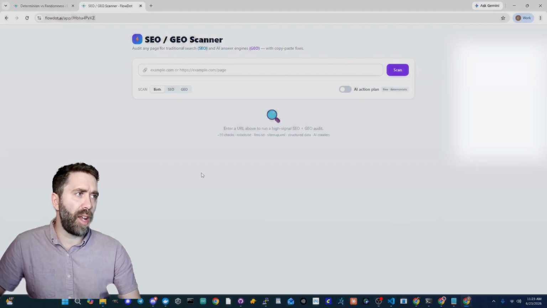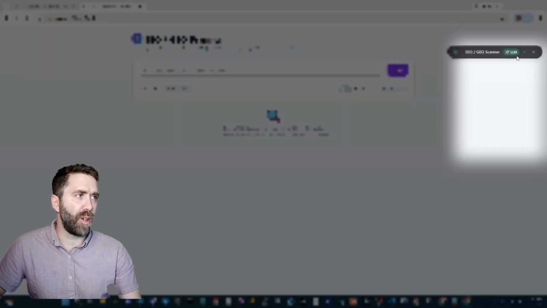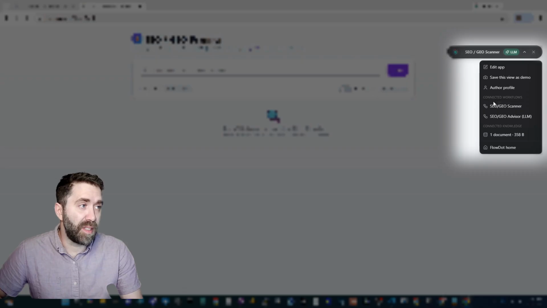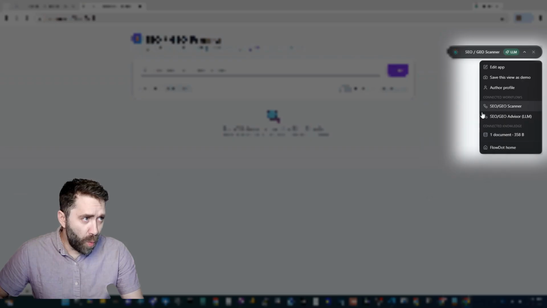For all FlowDot apps, you can bring your mouse over into this corner here, and you're going to get this FlowDot little hover tool. If you hit this drop down, we can see that this app is connected to two workflows and one document: the GEO Scanner and the GEO Advisor. We can look at both of those.